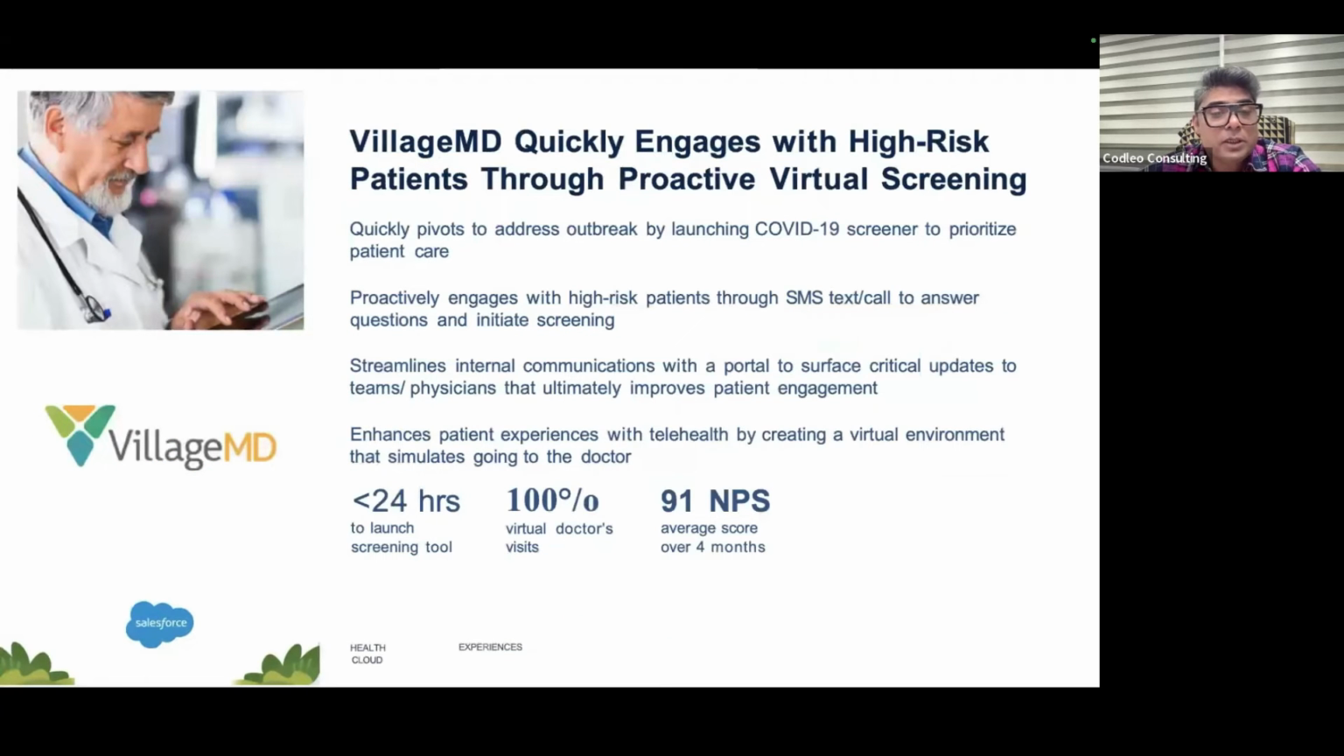Now, Village MD. This is again a good case study, where they are providing 100% care through virtual doctor visits. During the COVID time, I'm sure they started using Health Cloud and Experience Cloud to engage with high-risk patients through virtual screening itself.